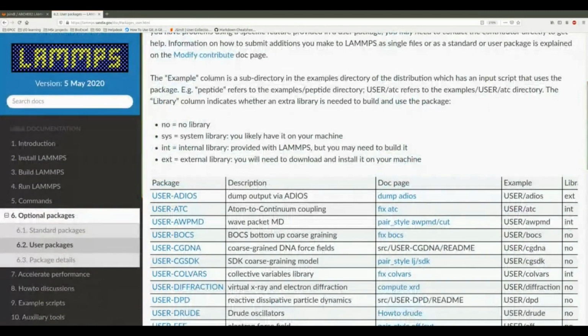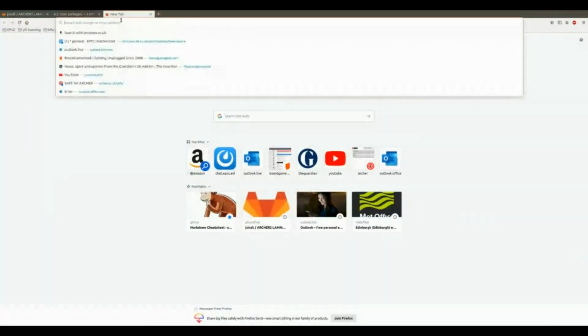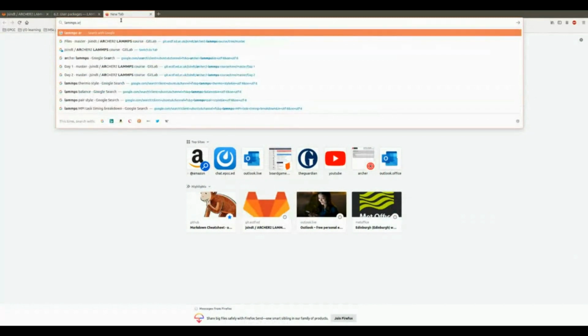I got a question. The question is, are packages installed by default on Archer when you load up the LAMMPS module? Some packages are installed by default. I do not know off the top of my head what those would be, and do not know where I could find that out. I'll try to find that out at the end of the session. Let me see if I can just Google it, to be fair.